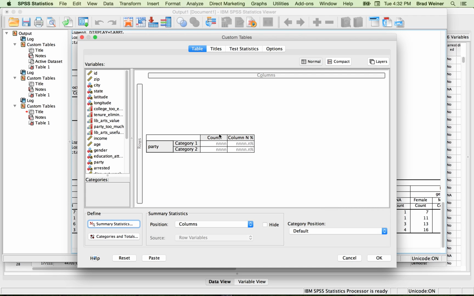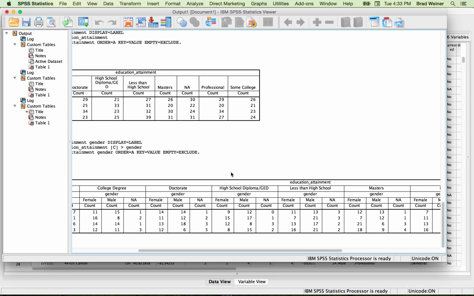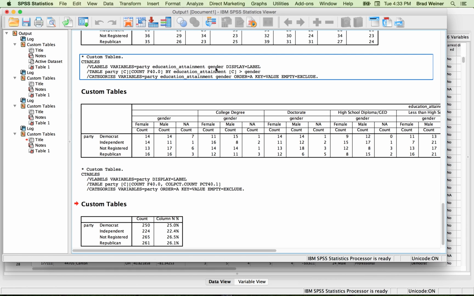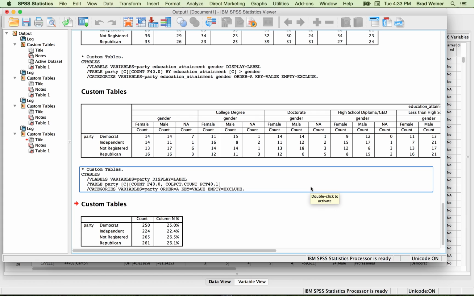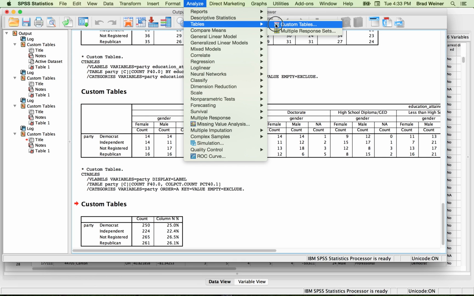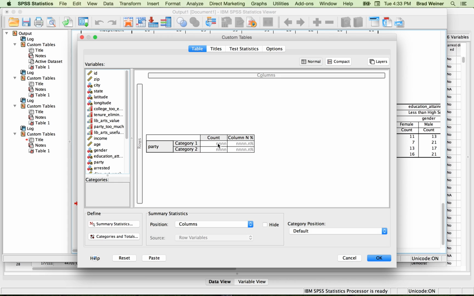So now you have this extra thing. That's going to give you the raw number, but it's also going to give you the percentage of the column total. So we're going to paste that. Again, going back into here, here's a new custom table. Run it. And now what you can see is that Democrats make 25%, Independents make 22%, non-registered make 26%, etc.